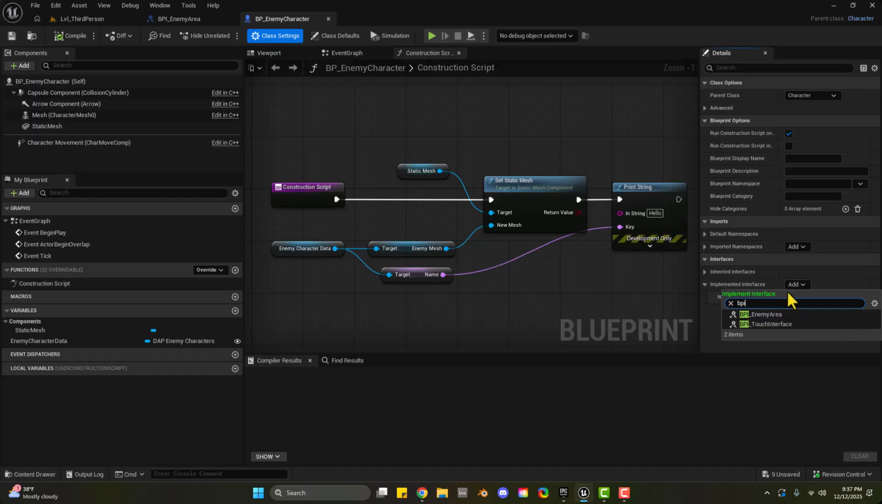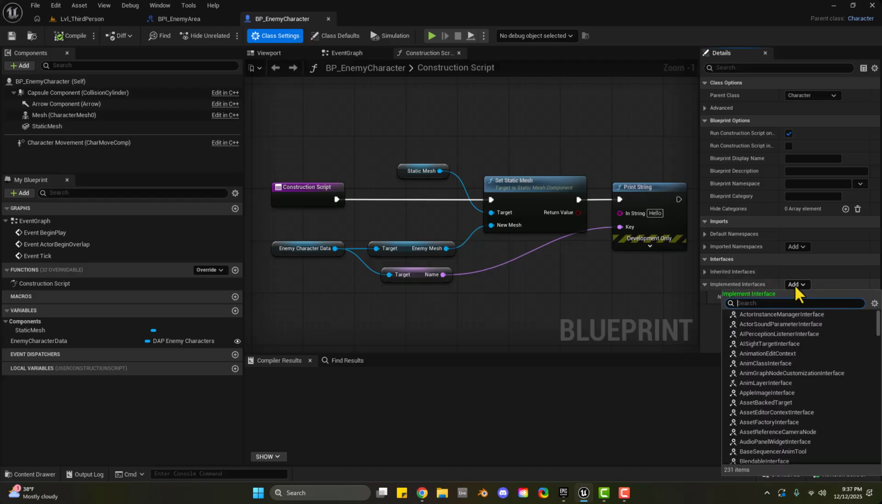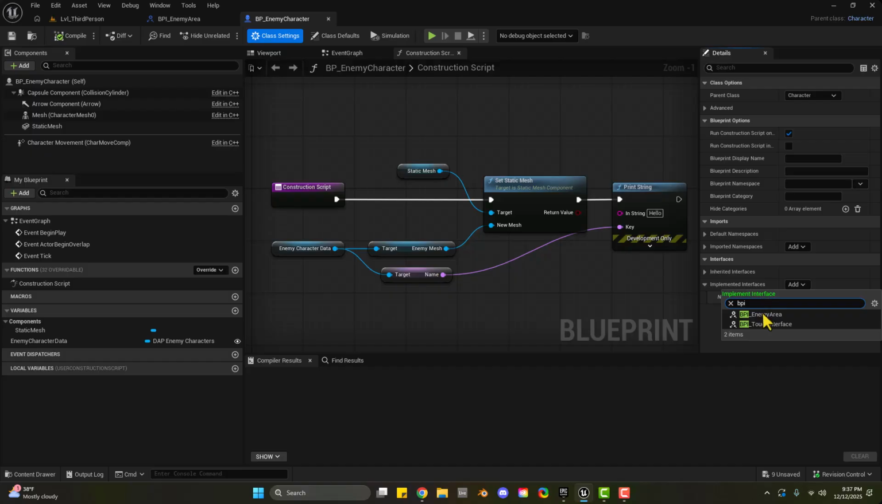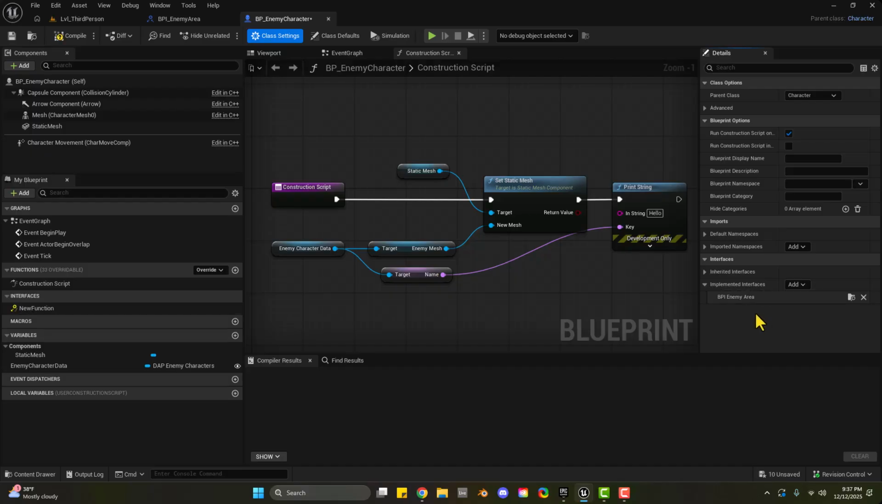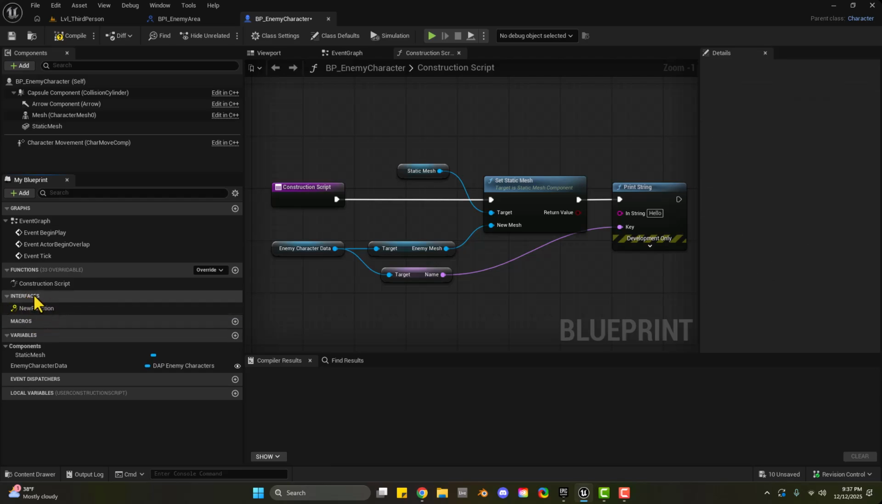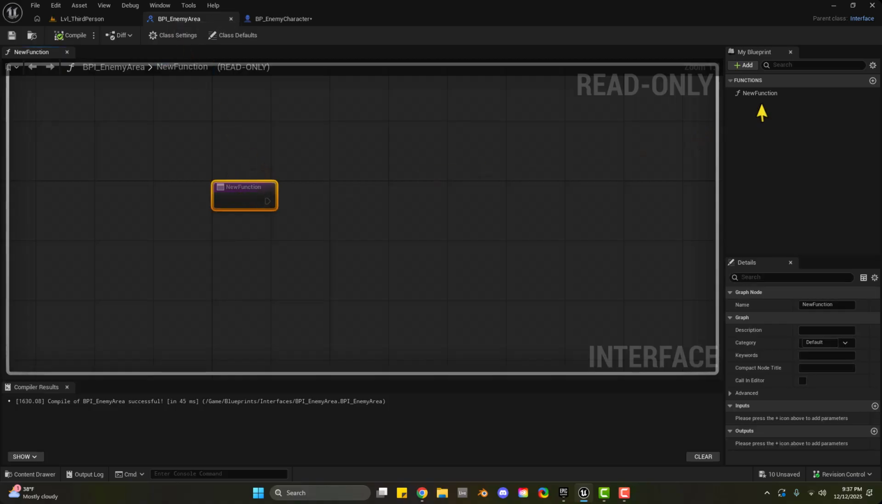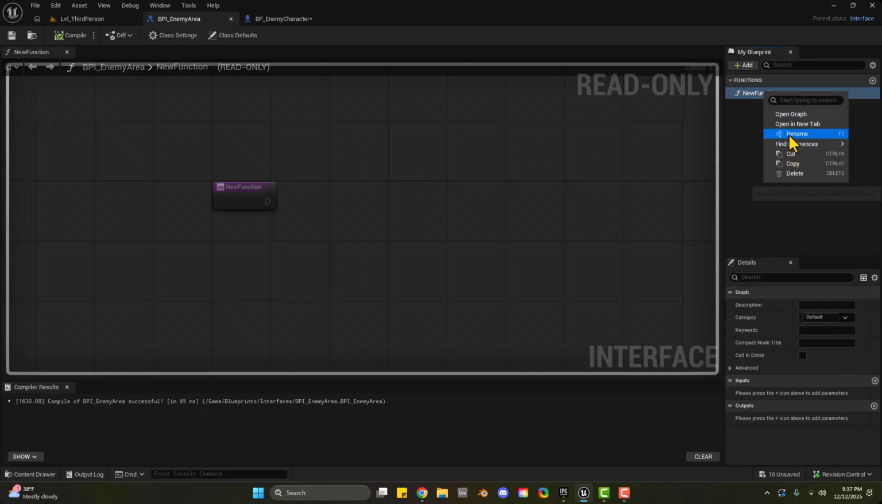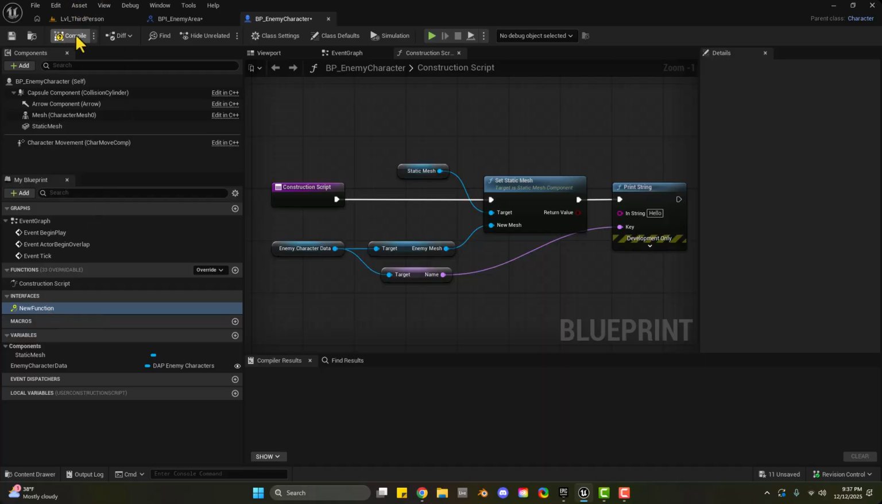Okay, so we're gonna start over. From the class settings to the implemented interfaces, click add drop down and select or type BPI. That's what we named it. And then below the functions we now see an interfaces slot with the new function. So if I were, for example, to name this first overlap tests, maybe, if I compile that, this will probably read now compile overlap test.